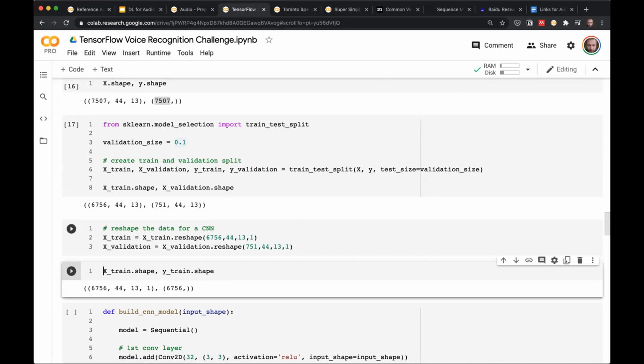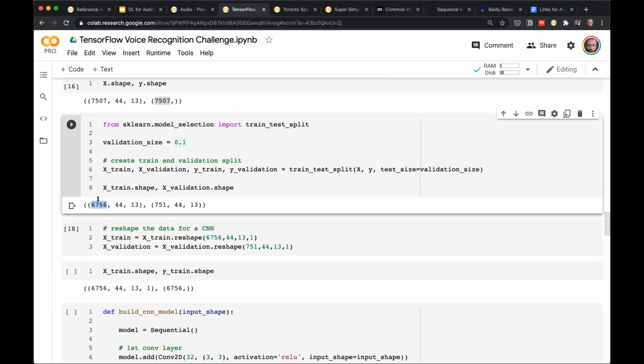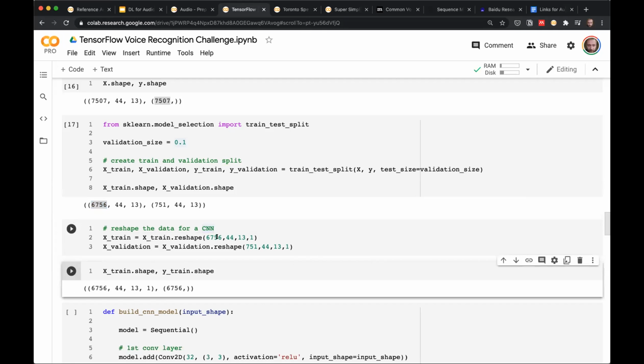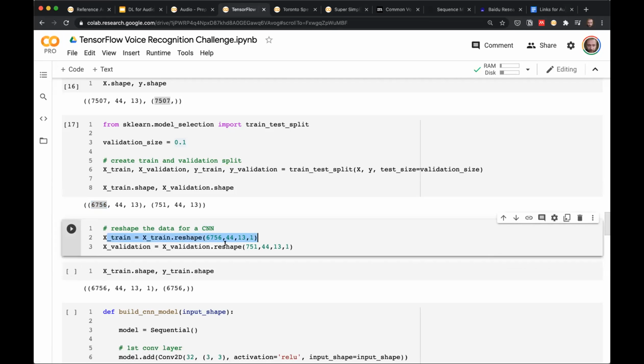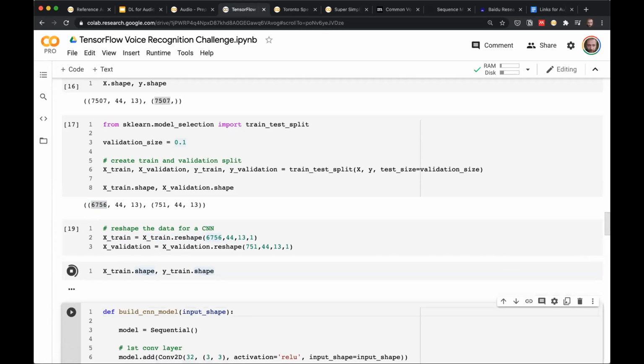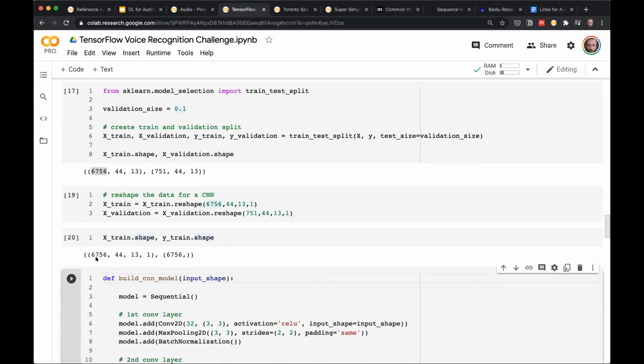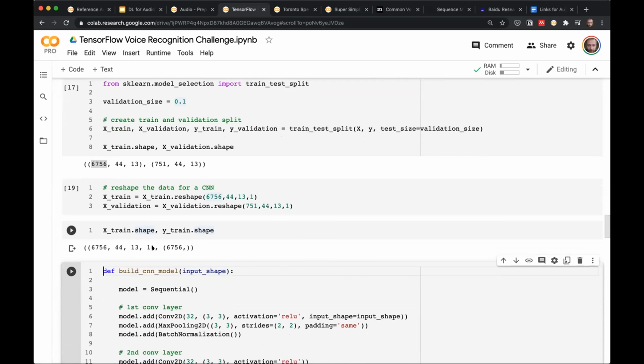Then I'm just going to reshape it. If you think about it, this is what we would call the batch dimension or the data set dimension. Then we have our height and width, and really we need a channel dimension to put it into a CNN. So I'm adding this in with a reshape. The train set is going to be 6,756 by 44 by 13 by 1, and the validation set is the same, but for 750 images. All right, now I've got these nicely shaped things that I can put into a CNN.